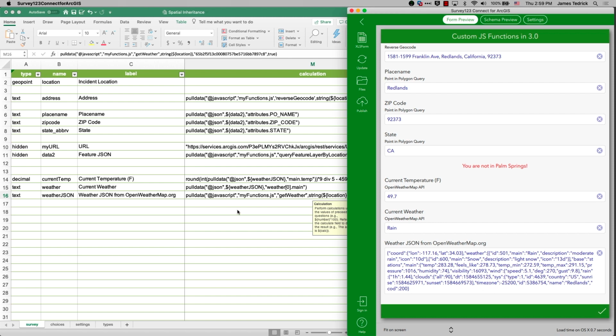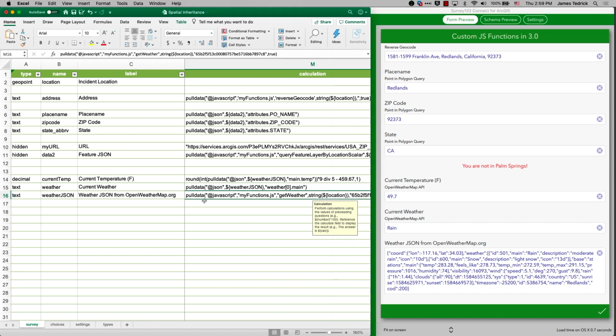Looking at the Excel file, you can see that we have 3 different uses of the pull data JavaScript function. Here to reverse geocode the address, here to query the zip codes to determine whether I am in Palm Springs or not, and here to access the weather.